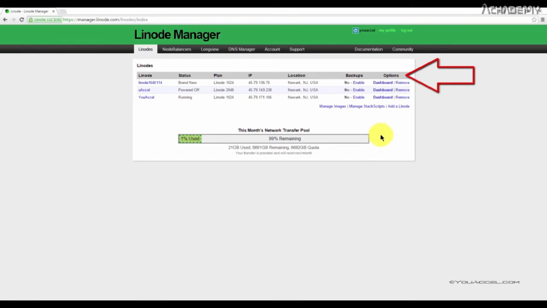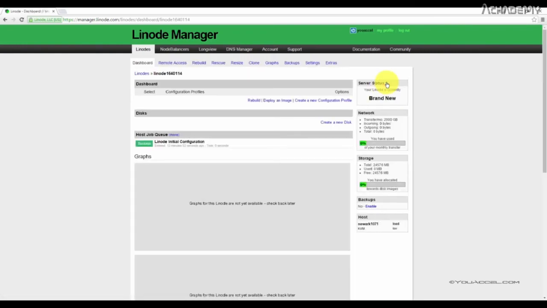Under the Options heading, we can view the server dashboard or remove the server. If you do decide to remove the server, you lose all of the server's contents permanently, so do keep that in mind. To change some of the basic options for your Linode, click the dashboard link. In the submenu, click the Settings link.